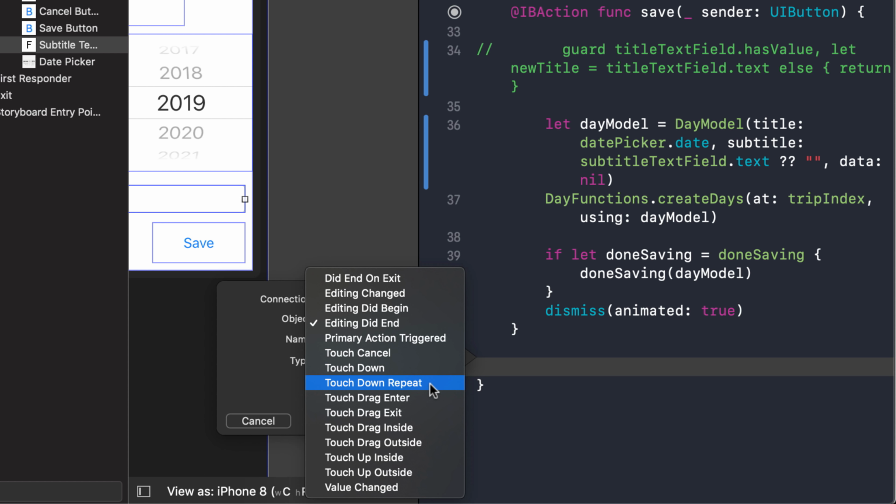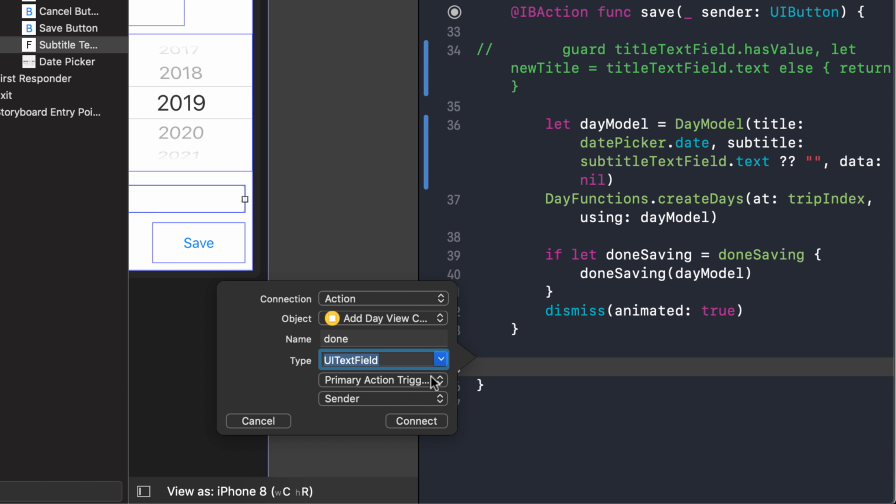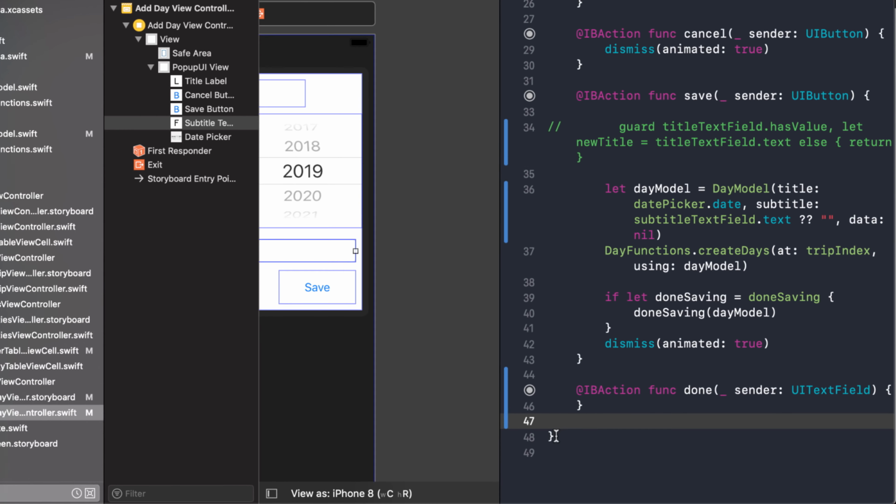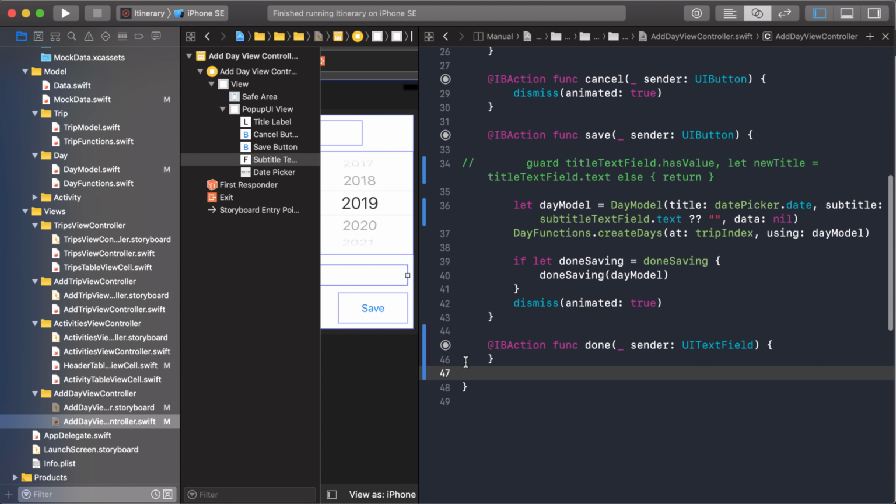And which one should I select here? I want the primary action triggered. That's that return button there. So let's connect that. Okay, but what do I say? How do I dismiss a keyboard?